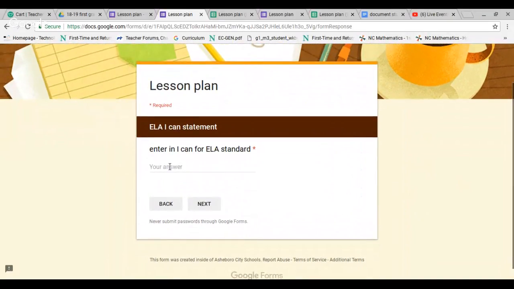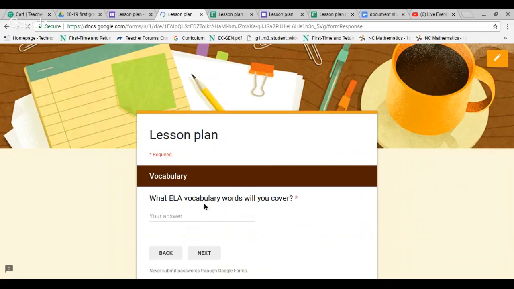Then the I can statement. So I can retell a story using key details from the text. And I'm doing this one-handed because I got a baby in the other hand. Sorry. So hit next. Any kind of vocabulary.